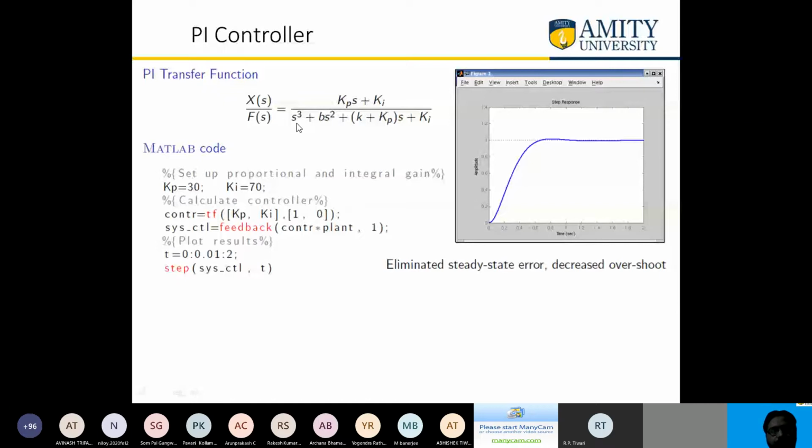So if we keep the value of Ki very small, effectively it will become a second order system. This Ki can be neglected in the numerator. This Ki can be neglected in the denominator. The s term will get cancelled.